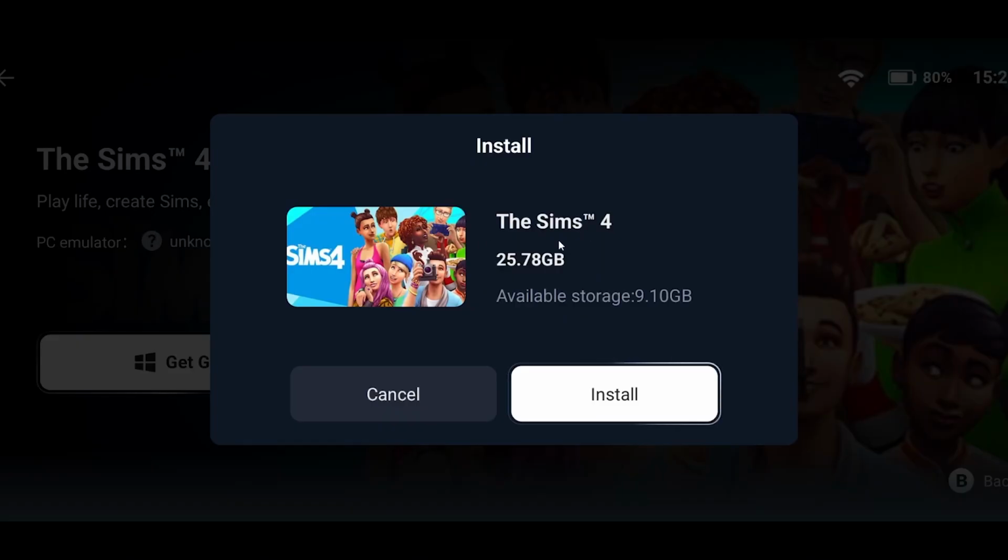Now it is telling me the size of the game, which is 25 gigs. So if you have enough available storage on your phone, simply click on the Install button and the game will start to download on your phone. Once downloaded, you will be able to play The Sims 4 on your Android phone.